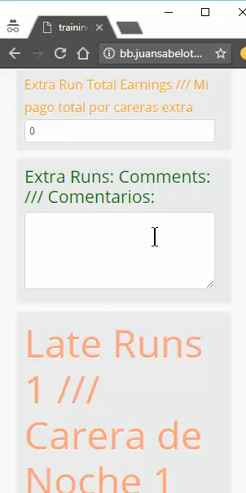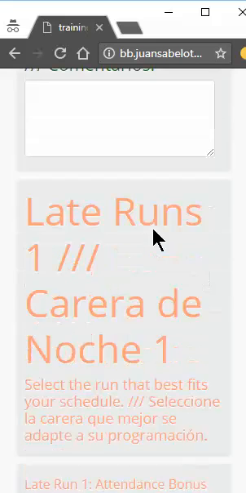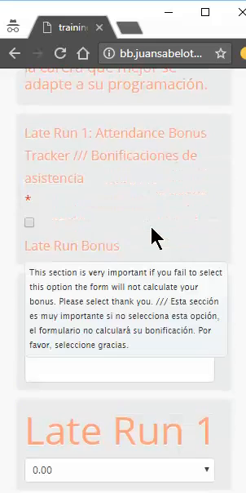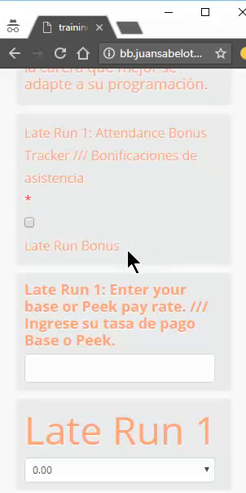Just remember, the system is only as good as you. You need to have the discipline to put in the information every day, and that way this keeps track. And at the end of the week, you know how much you're going to get paid, and you can verify it with your pay stub.